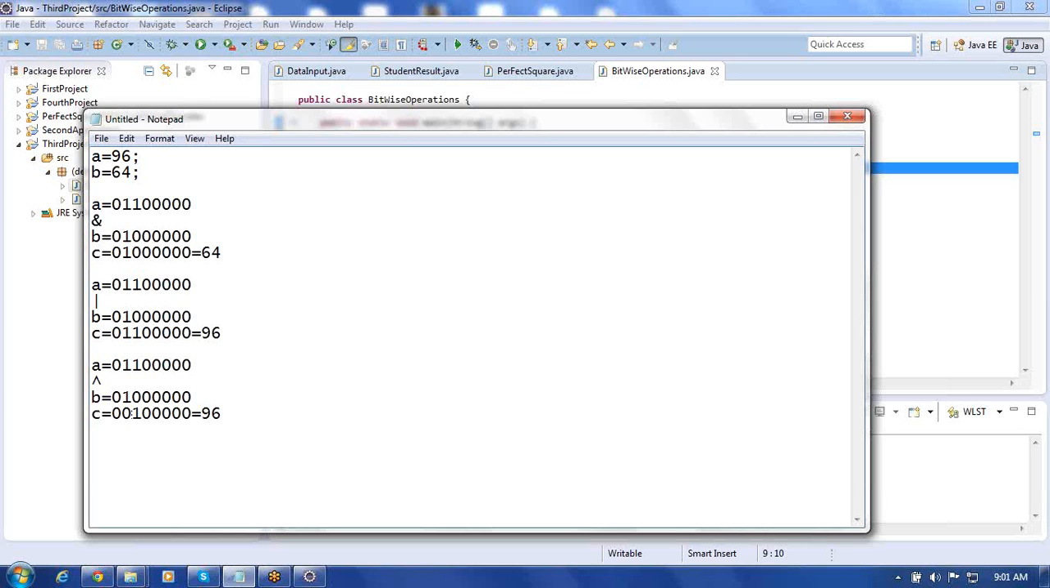So 0 and 0 is 0, 1 and 1 is 0, 1 and 0 is going to be 1 here, rest are zeros, therefore we get 32. Like this we can work with the bitwise operators. When you perform bitwise AND, bitwise OR and bitwise exclusive OR, we get different results like 64, 96 and 32. 64 you get, 96 you get, and 32 also we get.